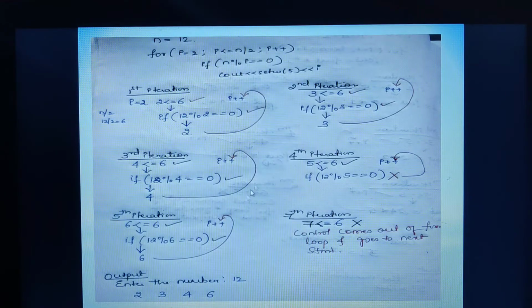Coming to the program tracing, here I have considered n to be 12. You can take a bigger number and trace the program in your fair book, or try other numbers, but the iterations would become more. Therefore, I have taken the number as 12 here. For i is equal to 2, i should be less than or equal to n divided by 2, and then i plus plus. If n mod i is equal to 0, then I am printing that integer divisor.